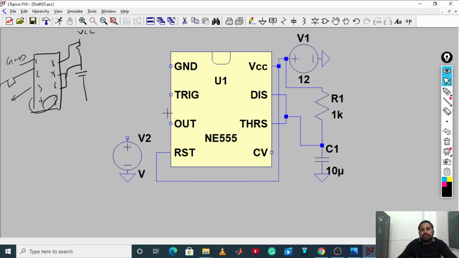Now here we need to provide the trigger, and here we need to provide the ground. This is the ground that we are going to provide here. Now let's select ground and make it ground. Here we are going to take the output, and here we are going to give the trigger.